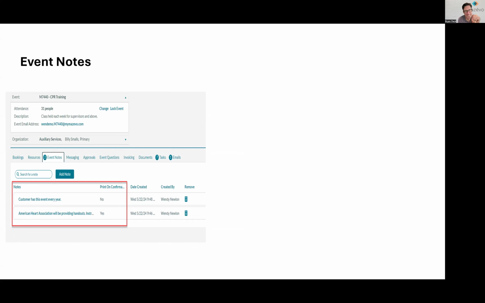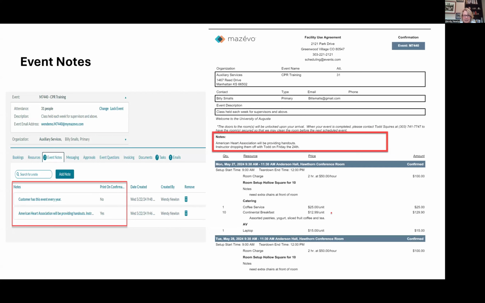Anyway, event notes. You can determine whether you want them to print on the confirmation or not. Now, I have an example here of one that I do not want to print on the confirmation, which is the default, and one that I want to print on the confirmation. So I clicked the little box, yes. And where does it show? Right there. So now we have the event description showing on the confirmation, the header message showing on the confirmation, and the notes. So we retract our previous statement, and yes, you can print event notes somewhere, and there it is.